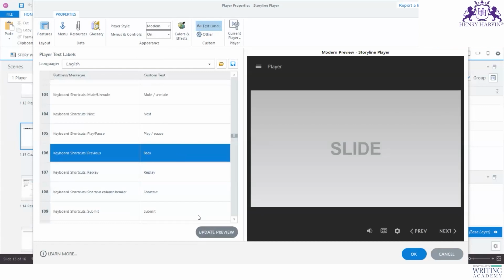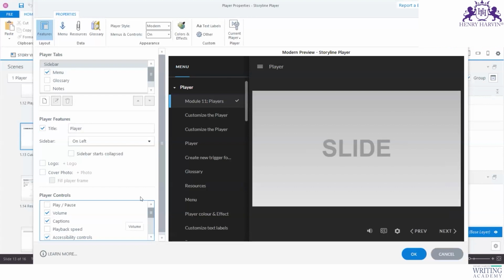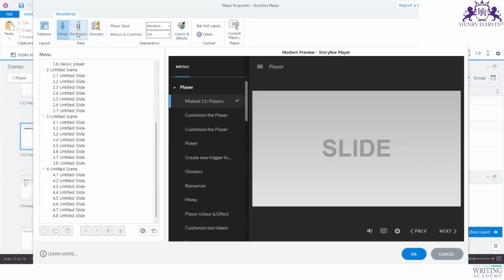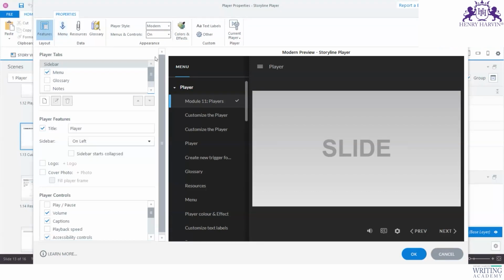Now the preview is not getting updated. Update preview is not happening. Okay, let's preview it again. So are we getting the idea, guys? These controls which we have in place, all of it?